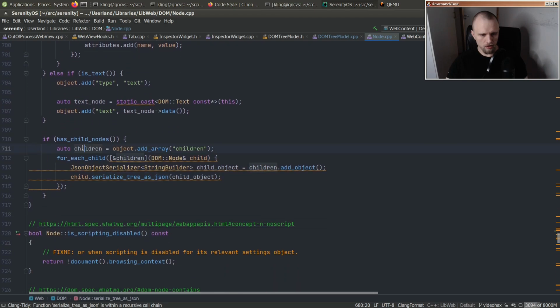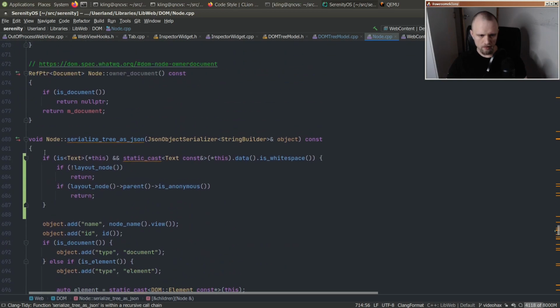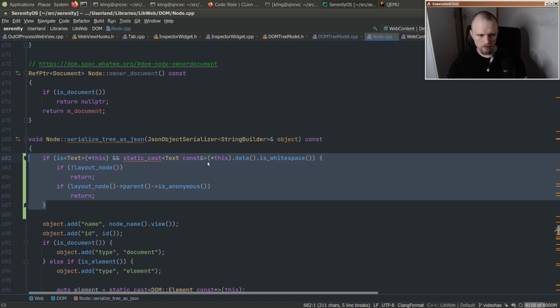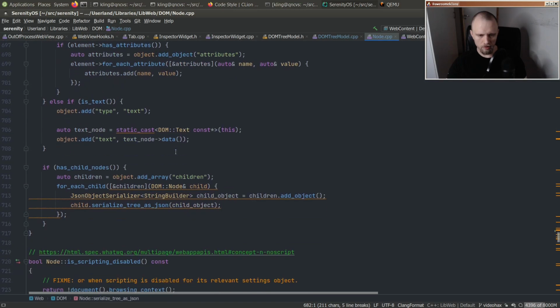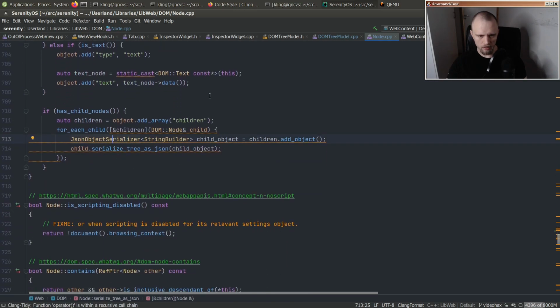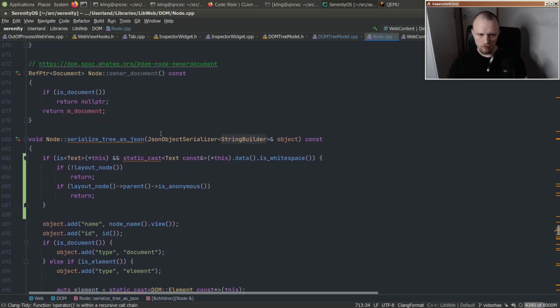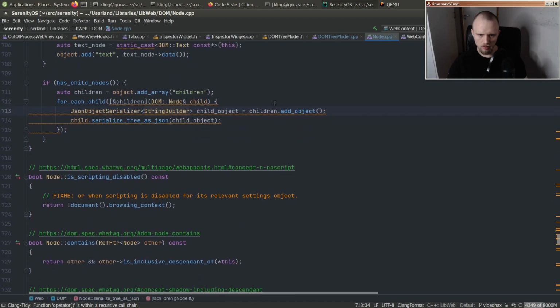So we iterate through the children here. Oh, wait. I see. So when we're making the decision, we're making this decision too late, because by the time we get here, we've already opened a new object in the JSON output serializer thingy. So it seems like we should really evaluate this sooner.